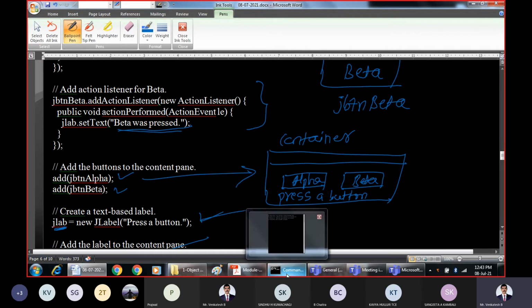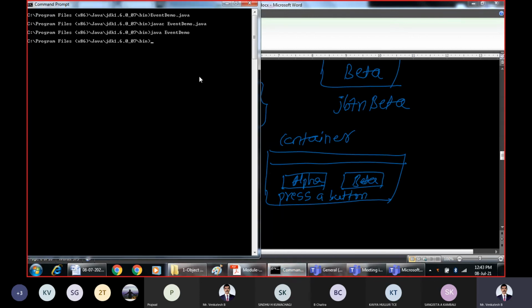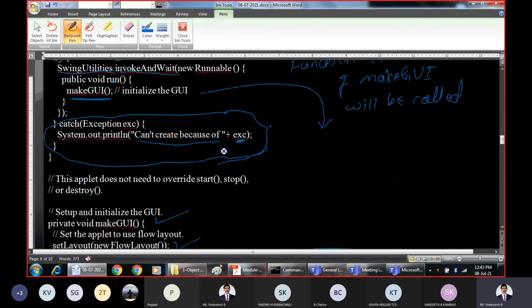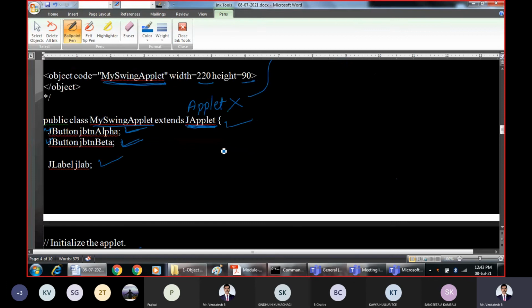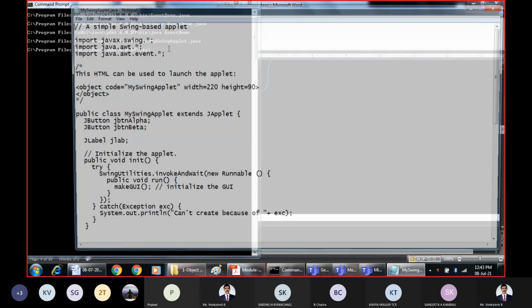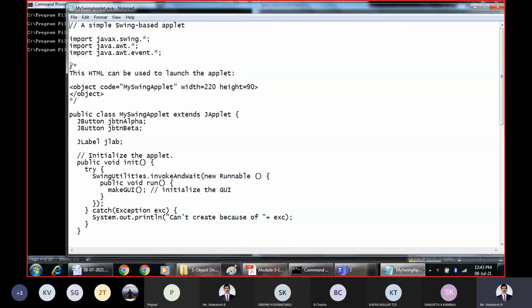Let us execute this applet now. Remember, it is not an application now; this time it is an applet. The name of the source file here is MySwingApplet.java. This is what we have discussed just now.